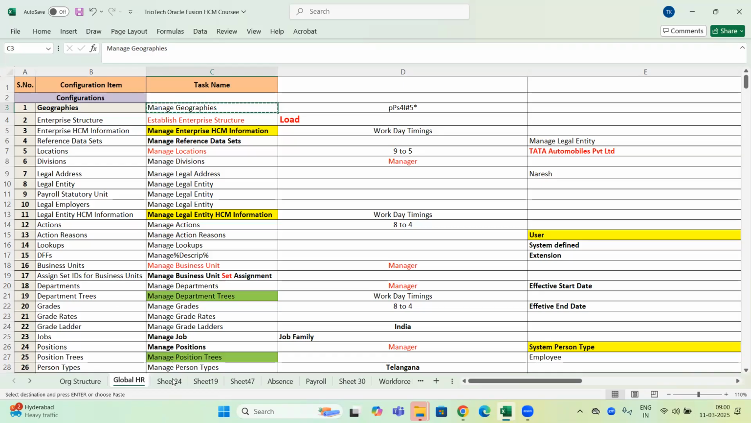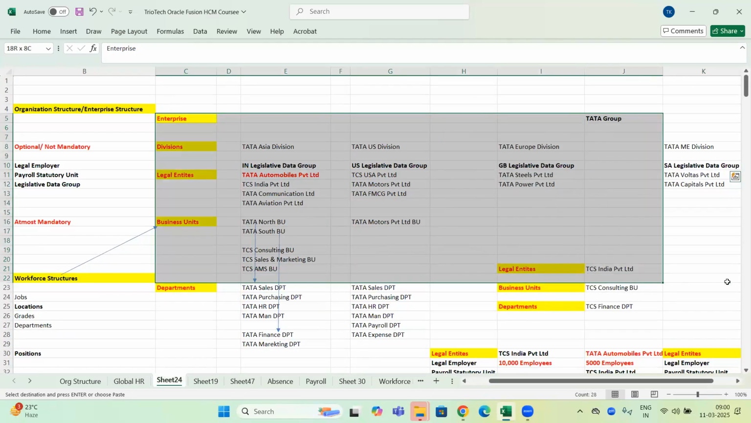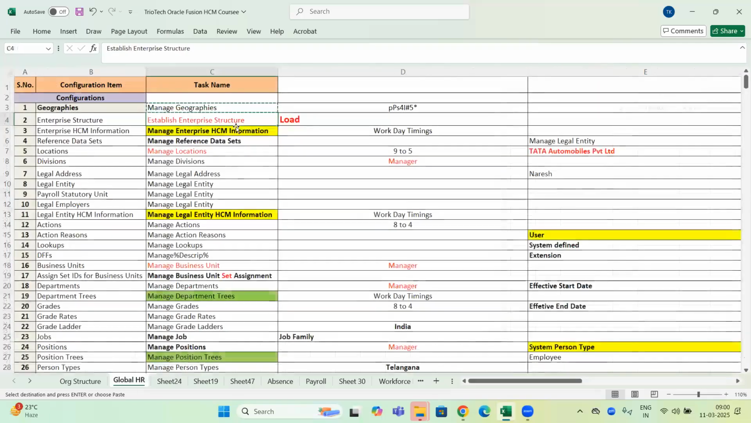But this is the concept of geographies in the system. Okay. The very first configuration is this one, team. So in tomorrow's session, team, I will start with our establish enterprise structure, where from enterprise to business units, all our client's organizations we can create in the system in one shot with this task, team. So I'll continue it in tomorrow's session.